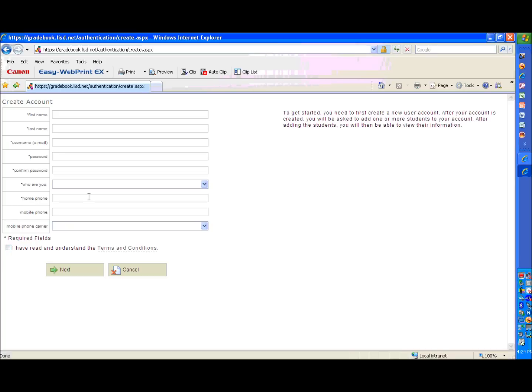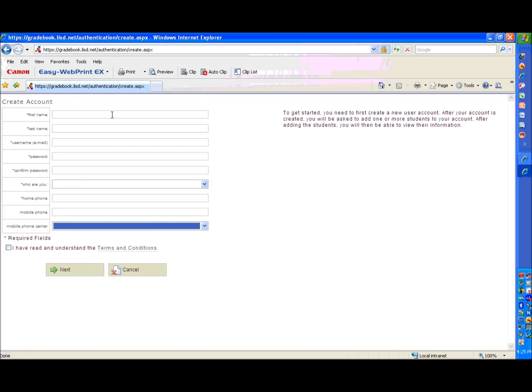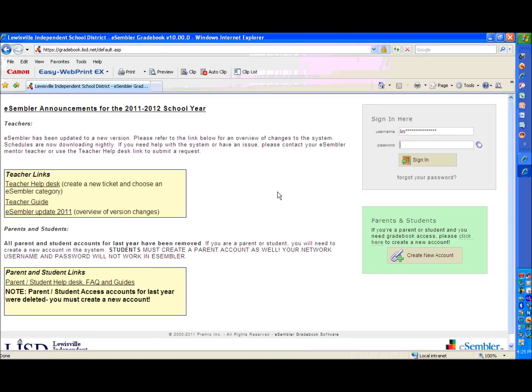Please list at least one phone number under the home phone, and you may indicate your cell phone number and use the drop-down menu to list your cell phone provider. When you've completed all parts, you click on the box "I have read and understand the terms and conditions" and press the Next button. You'll receive an email at the email address you've listed up here that will ask you to confirm that this is a valid email. Once you have confirmed your email address, it will bring you back to the main login screen. You log in the top right-hand box.